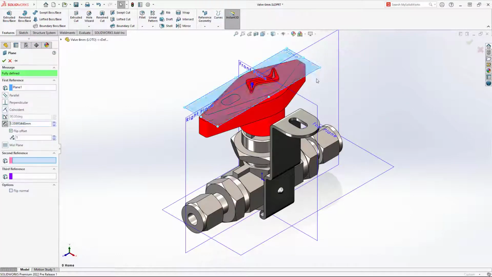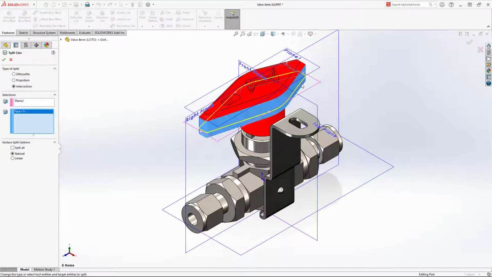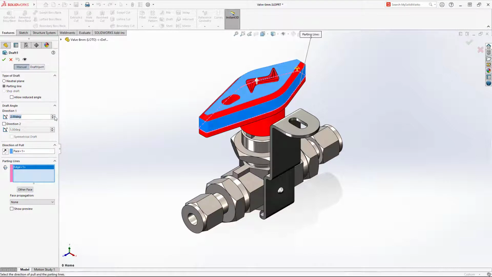Manufacturing this handle will require draft. Bidirectional parting line draft would be the most appealing. In SOLIDWORKS 2022, you can now create draft in both directions when using a parting line, rather than having to create two separate draft features.